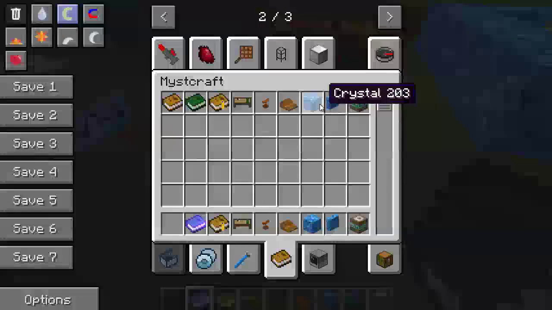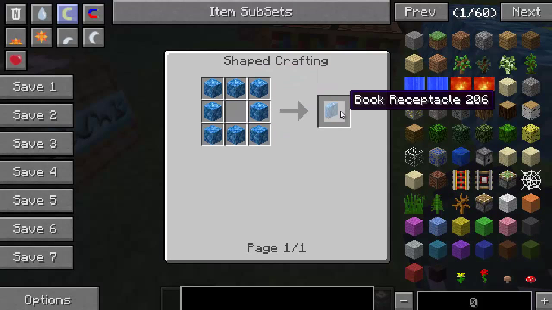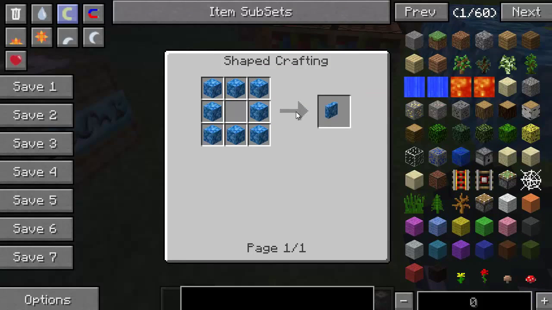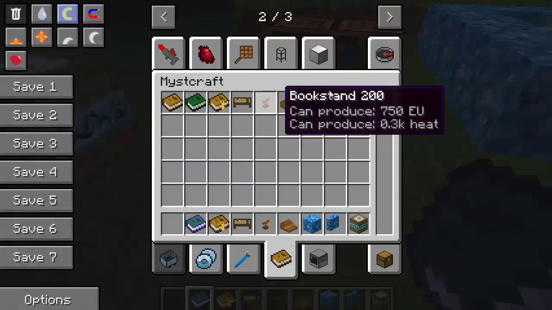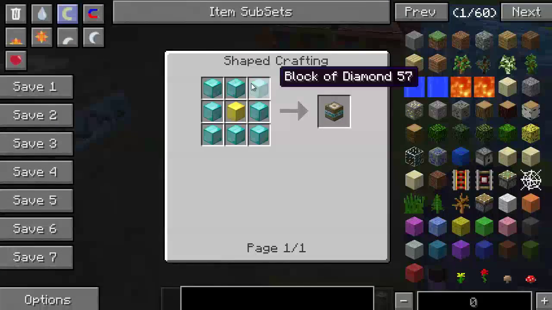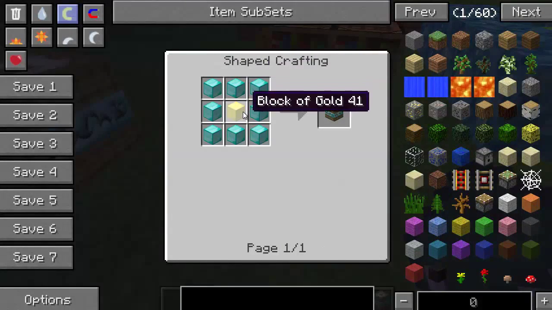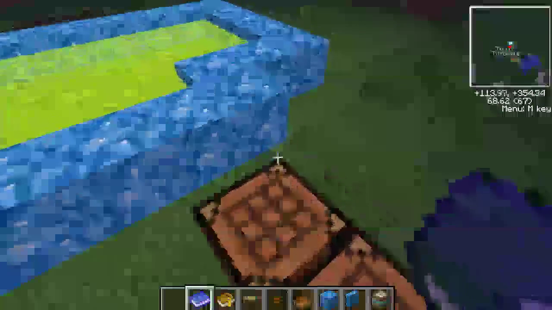Crystal, I'm not actually sure how you make. Book receptacle, you need 3. What am I doing today? You need 8 even pieces of crystal. And finally, link modifier, the most expensive, you need 8 blocks of diamond and a block of gold in the middle. So that's it for today, guys.